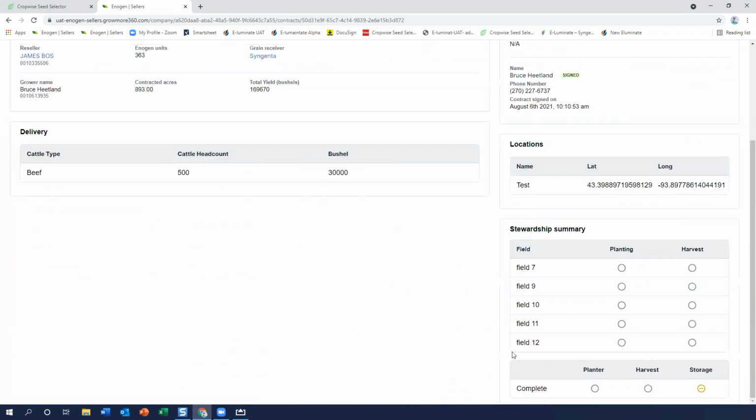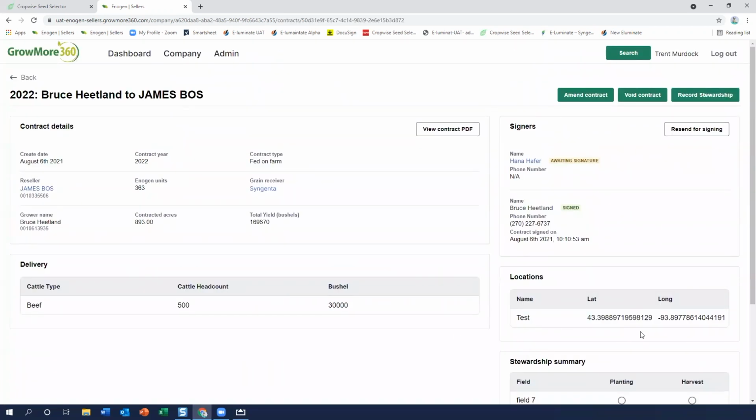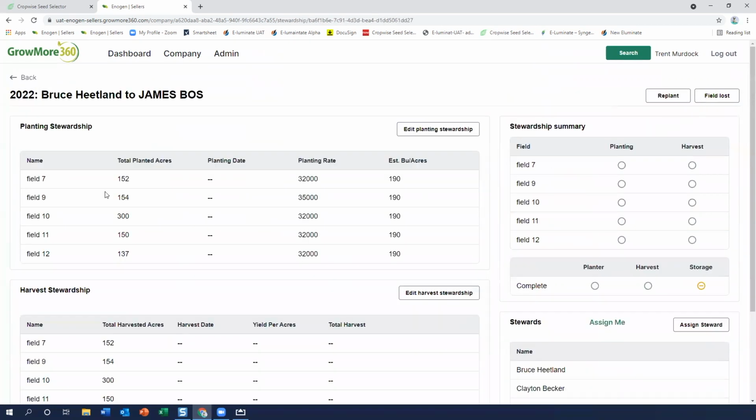We're going to go ahead and choose view. It's going to pull up. We can see all that information, and let's go ahead and record stewardship for Bruce. So we're going to come up here to the upper right-hand corner. We're going to go ahead and choose record, and that is going to bring us into our planting and stewardship details here. So we're going to go ahead and choose this edit option.